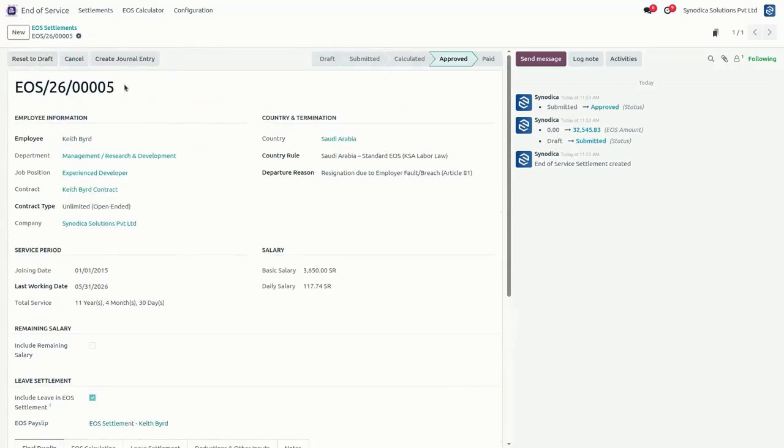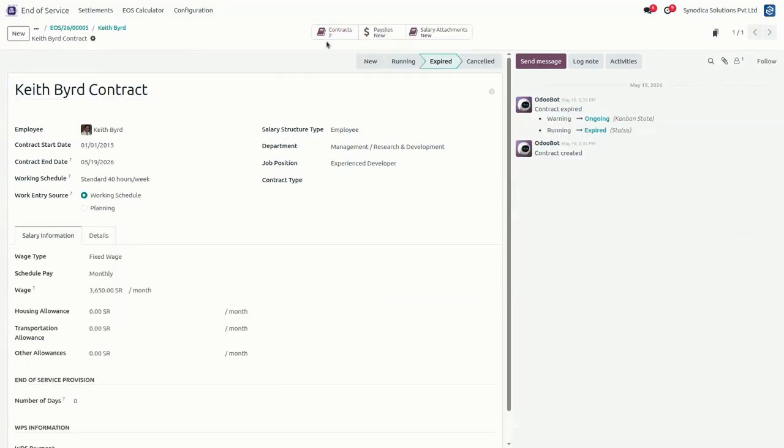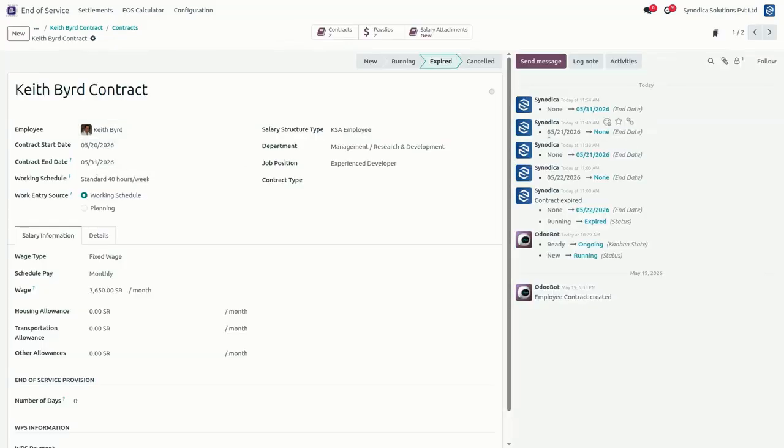Once confirmed, it will be moved to the approved state, and you can either reset to draft or create a journal entry. And once the journal entry is created, you can mark it as paid. So now the end of service record is paid. The employee will be automatically archived with the selected termination reason, and the contract will end automatically with the end date and the termination reason. So it will be done automatically.